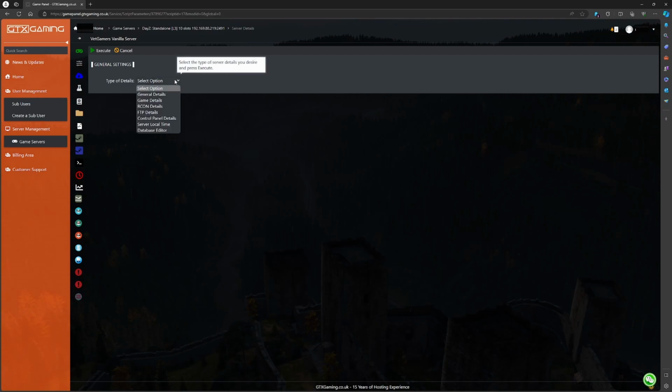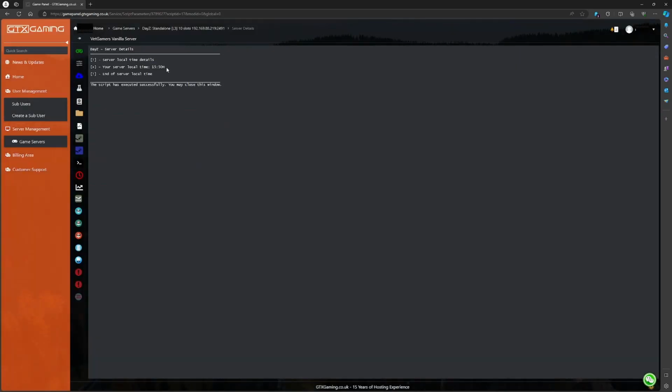Find the server local time option and hit execute. This action will display the server's current time zone. In my case, it confirms my server is running on Eastern Standard Time. Next, let's align our profile to the server's time zone. This is a step you don't want to skip.